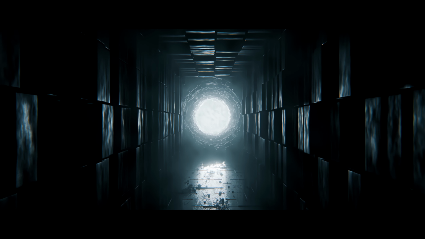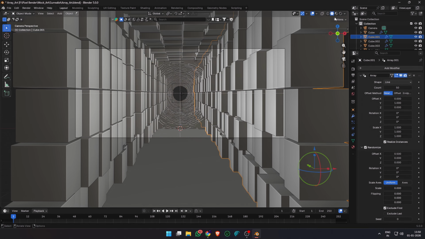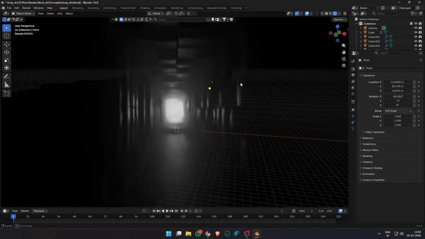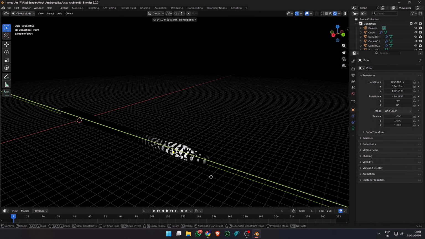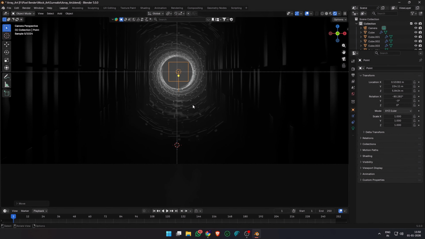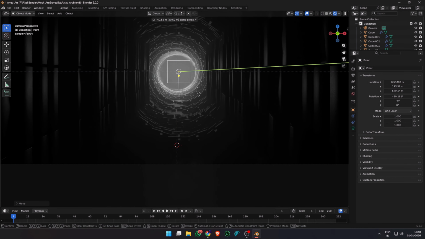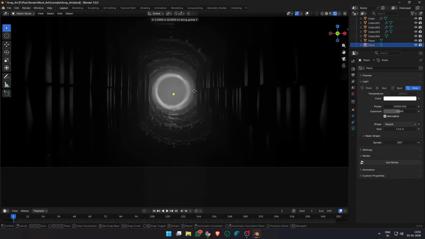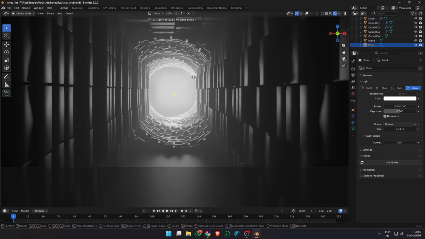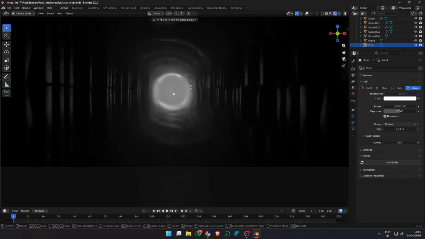I added a cube and scaled it across the entire scene, made the material a volume scatter with a very low density and high anisotropy. Then I added one single area light, which is at the very far end of the geometric black hole. Increase the strength to a high value so that it illuminates the corridor. You can adjust the strength to your desired value.